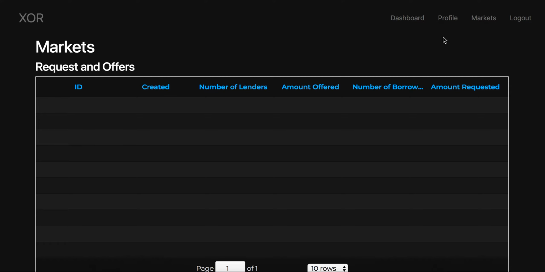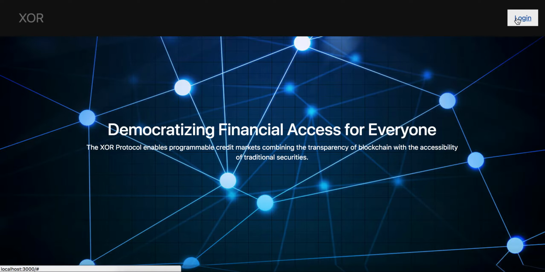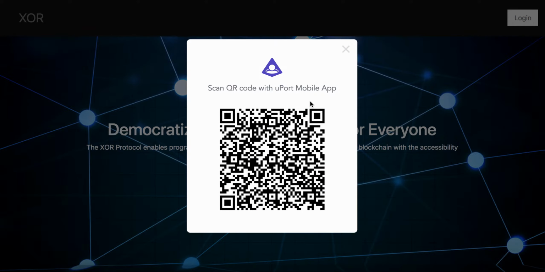So let's go ahead into the platform itself. First we'll actually log out and show the login process. That's done using Uport at the moment. But what's great about XOR is any element of the entire platform is actually programmable.